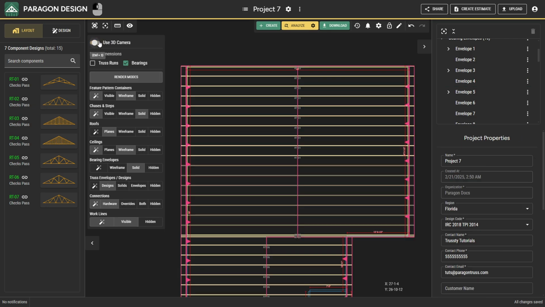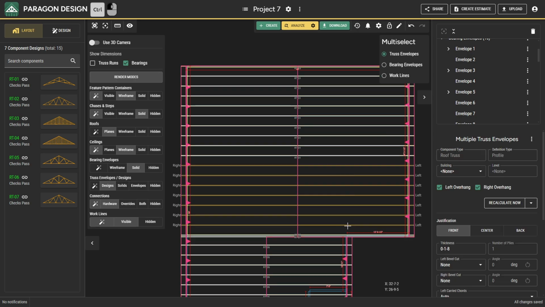You can also select multiple items at once. To multi-select items, hold down Control, and you'll see a window where you can choose which items to select. Holding the Control button lets you continue adding more to your selection.